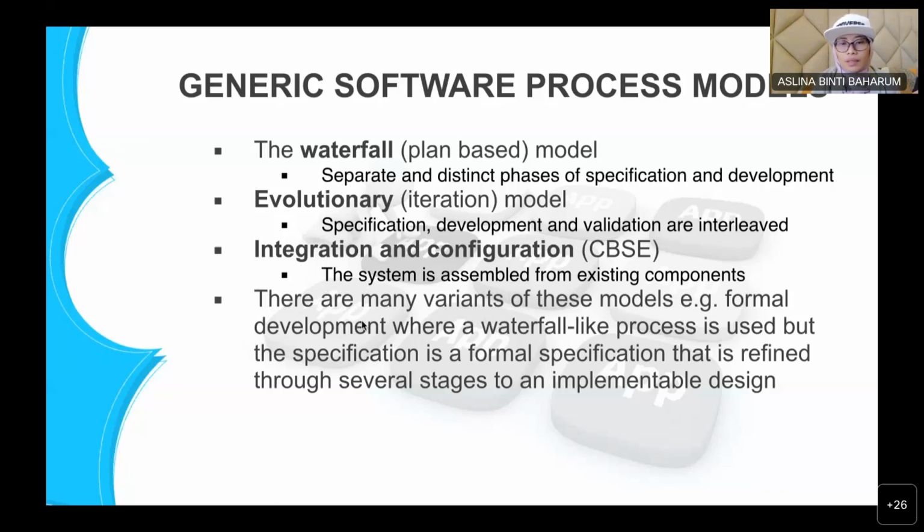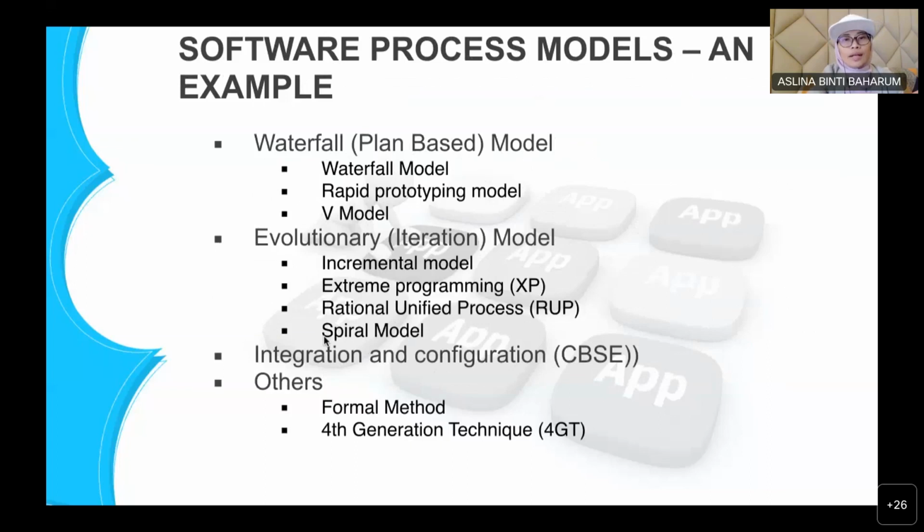For example, formal development, where a waterfall-like process is used, but the specification is a formal specification that is refined through several stages. They put it here because, like I said, if you Google it, or check different books, you have more than these three actually. But again, following our syllabus, we have 3 generic software process models: waterfall, plan-based; evolutionary, iteration; and integration and configuration, component-based software engineering. Okay. All right. So we know that we have 3 generic.